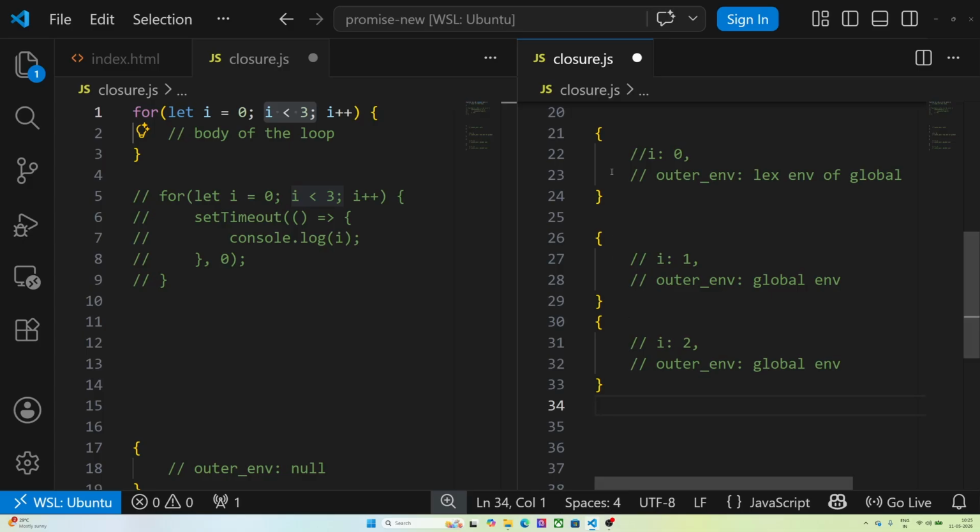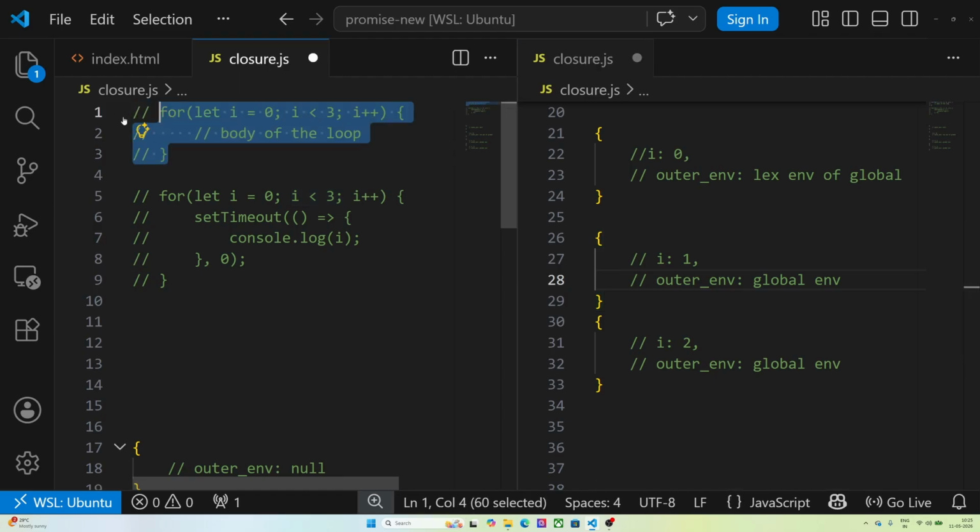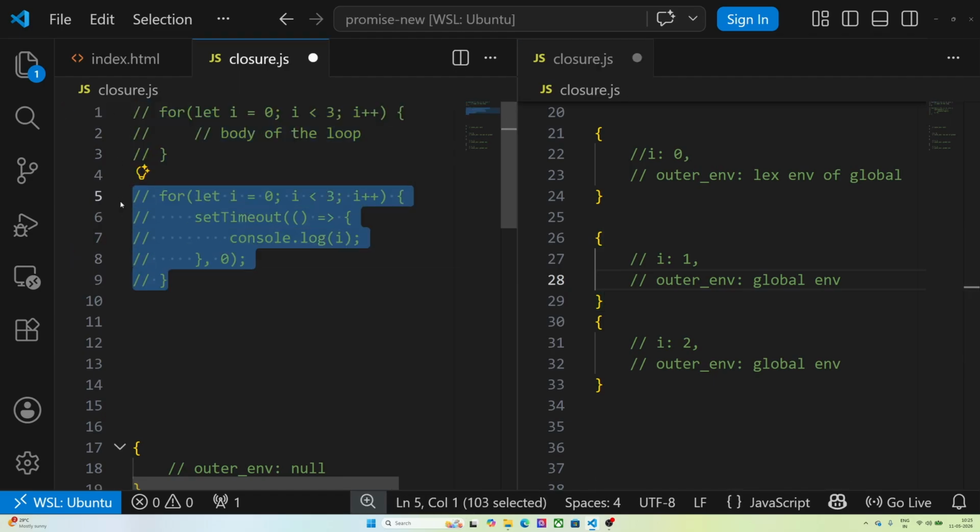So you can see that there are 3 lexical environments, one for each iteration. Okay, so this is how it works when we use a let variable with this traditional for loop. So this is what happens. Okay, on each iteration, a new lexical environment, and the loop variable has a new binding in each environment. Okay, now let's connect this to this example.